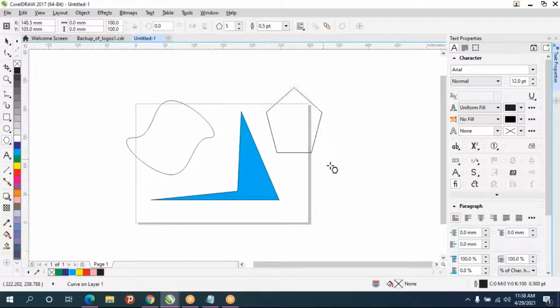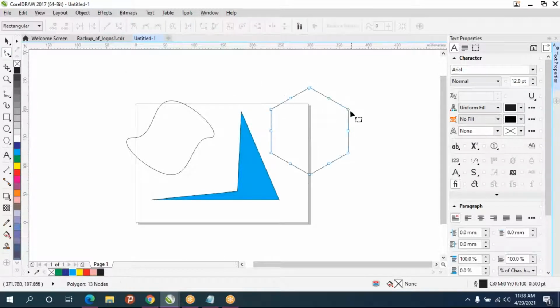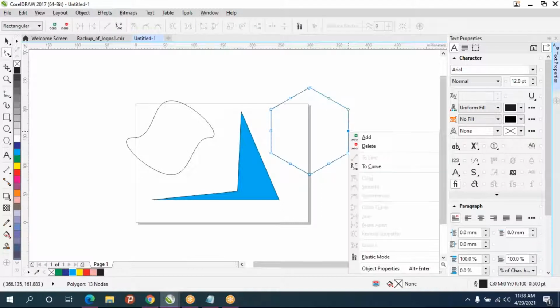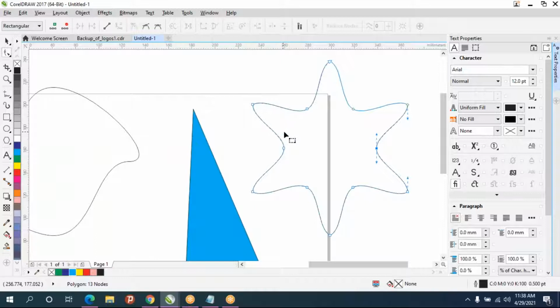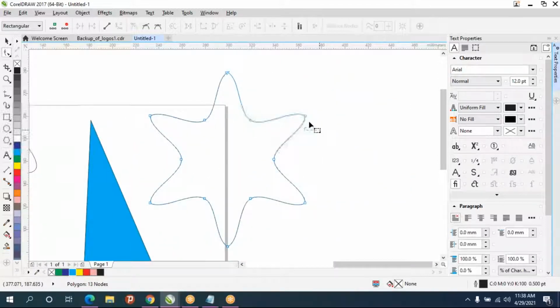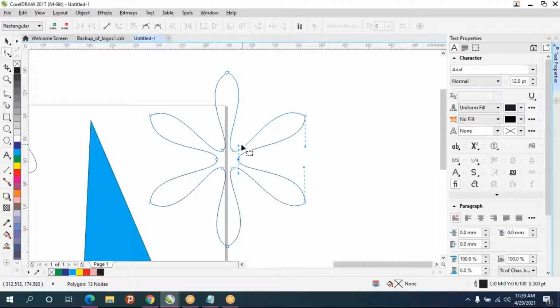I'll take the polygon. Take this. Here also on the point, right click and convert to curve. And one more point is also there, make that a curve too. Now you move the points, you will get smooth shapes. This point I'll move towards inside.